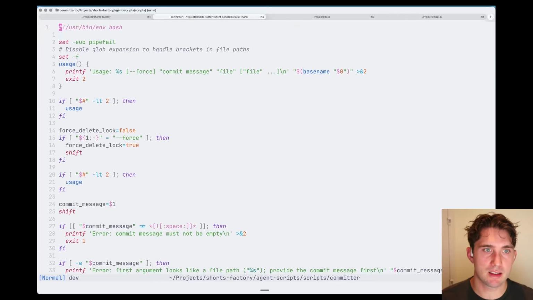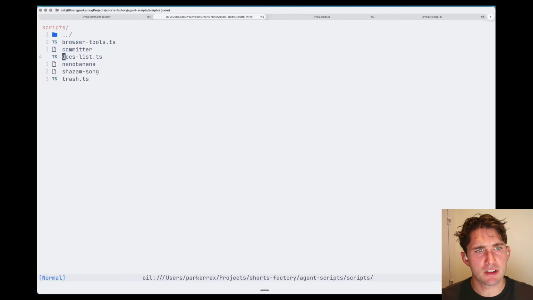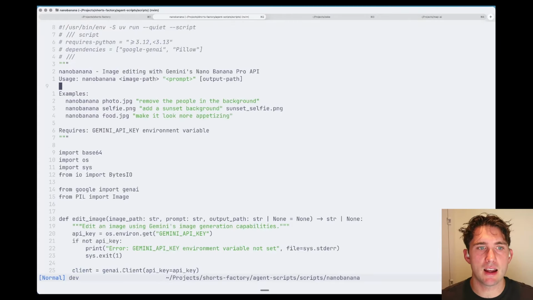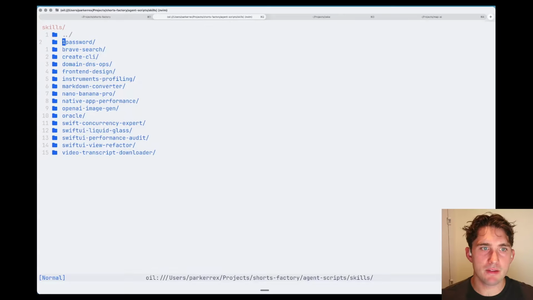And little things like this committer script, really nice. When it goes to commit work, it just figures it out. So he has different scripts that are in here. He has a CLI for Nano Banana on how to be able to use that, which is pretty interesting. You have the skills. So this one's very interesting, where skills are similar syntactically, both in Codex and Claude, but there's just different ways to call them.